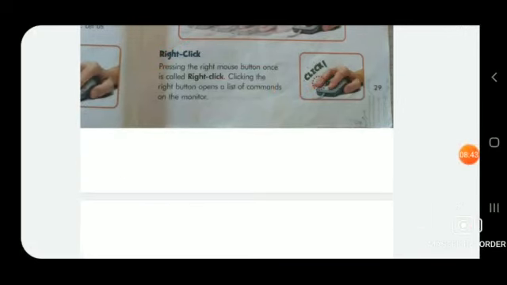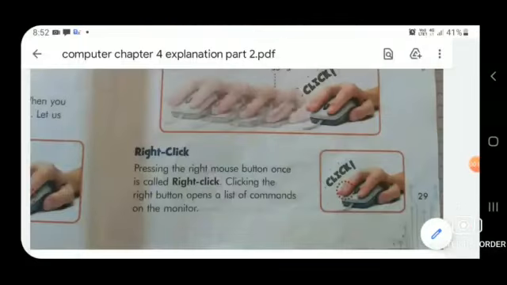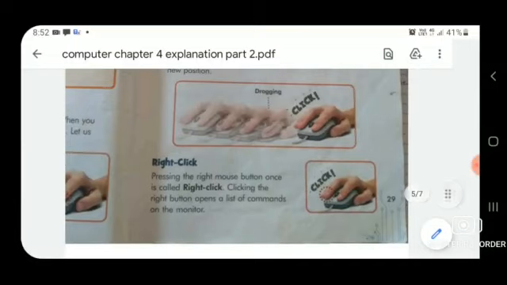Now our chapter is over. Students, you have to read this chapter carefully as your homework. In the next class we will do the exercise of this chapter.